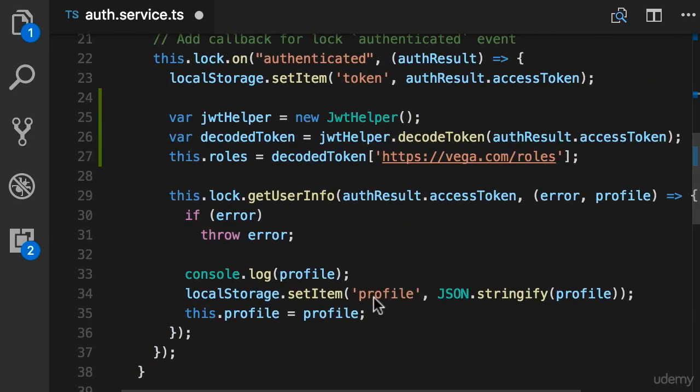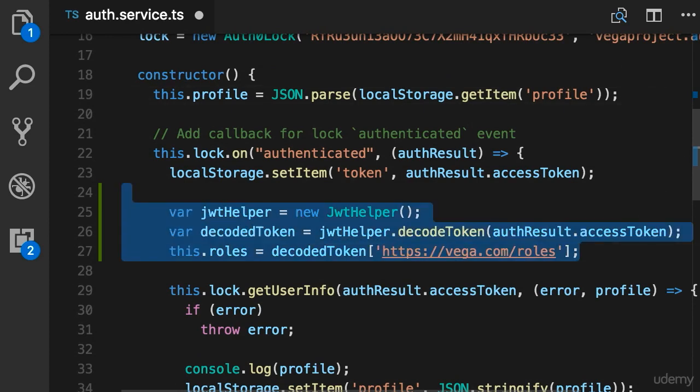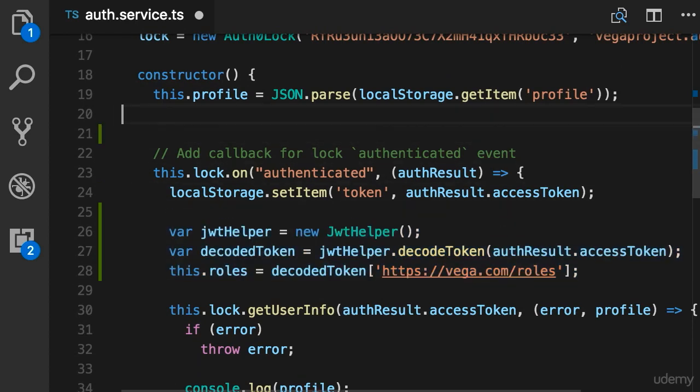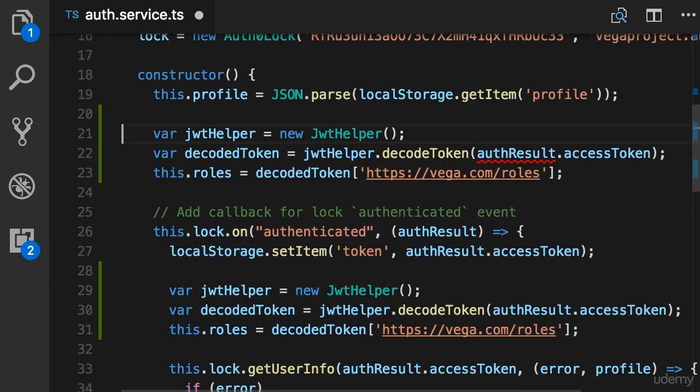Now, this code is executed only when the user logs in, but chances are they may come back to the application, or they may simply refresh the browser. In that case, we need to reinitialize this roles field, just like how we did that with the profile field. So basically, I'm going to temporarily copy this code, paste it here. Now, in the next lecture, we're going to refactor our code and clean this up. So for now, let's just make sure everything is working.